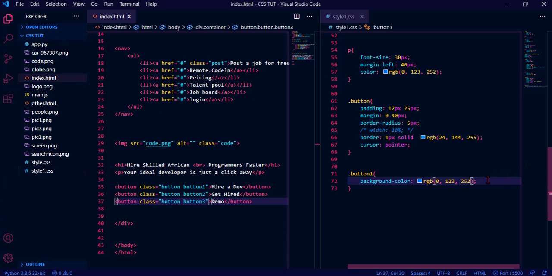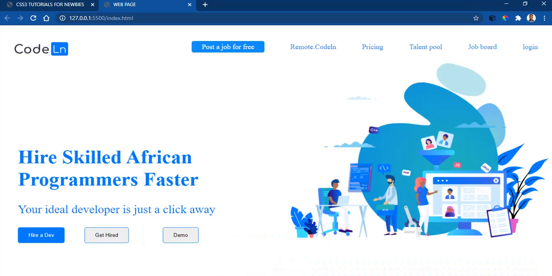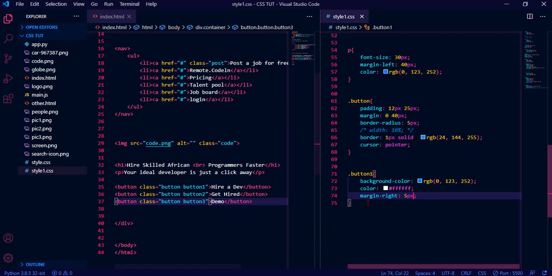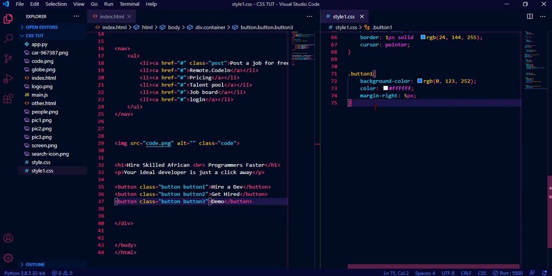So let's now come here, then give them a what? Let's give the text color something like white. Then a margin right of 5 pixels. Let's save and see. Okay, yeah, so let's target the second button. That's button 2.